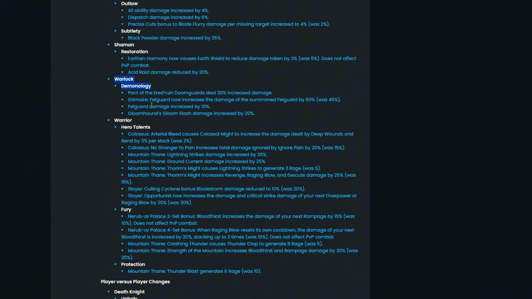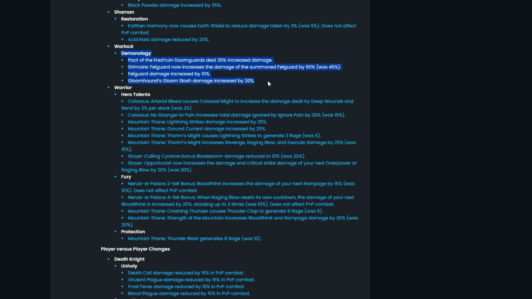Now Warlock Demonology. Pact of the Eredar, Doomguards deal 20% increased damage. Grimoire: Felguard now increases damage of the summoned Felguard by 60%, was 45%, and Felguard damage increased by 10%. Gloomhound's Gloom Slash damage increased by 20%. So Demonology is getting some nice buffs, and I think they are getting buffed in PvP as well.